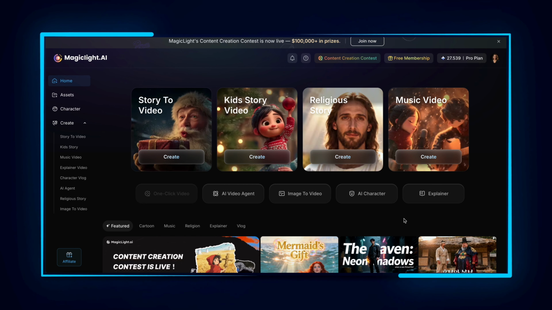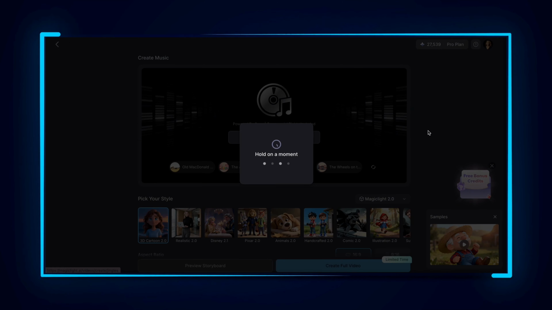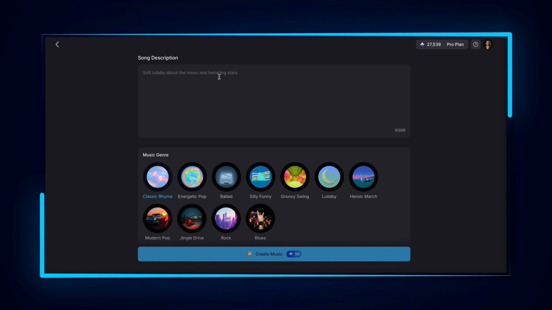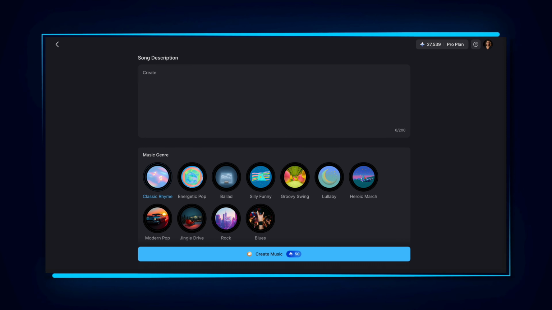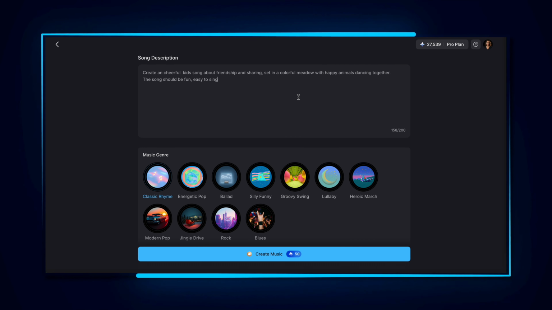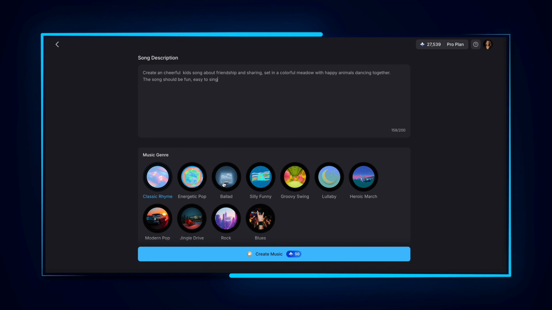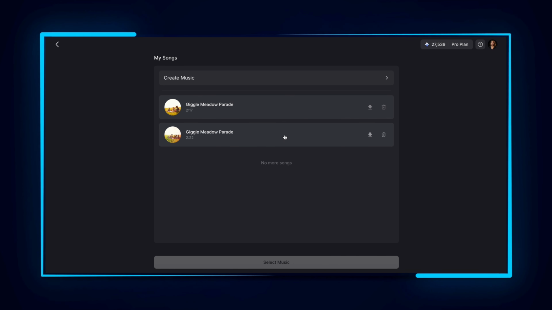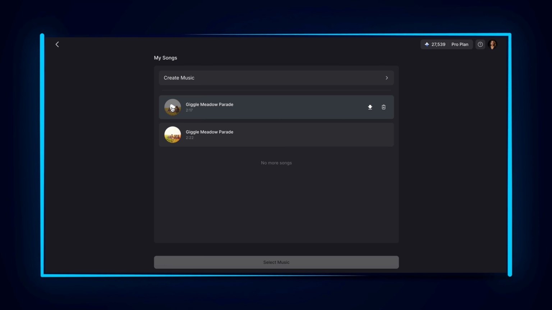Log into Magic Light and click on the Music Video section. Click on Create Music. In this field, write what kind of kids' song you want to create. I want it to generate a song with a friendship theme. From the Music Genre section, I choose the style and click Generate. Magic Light creates 2 different songs. Let's listen.